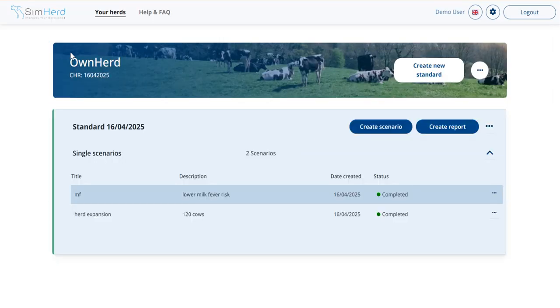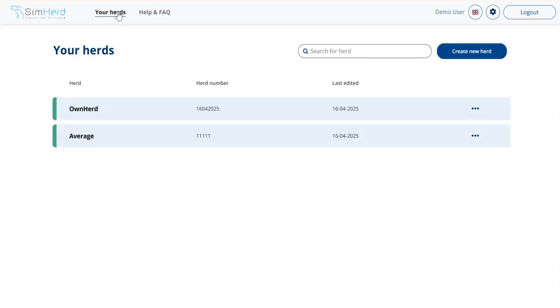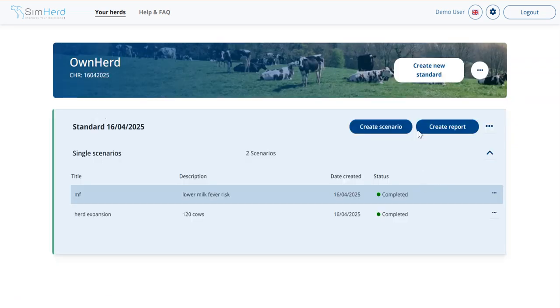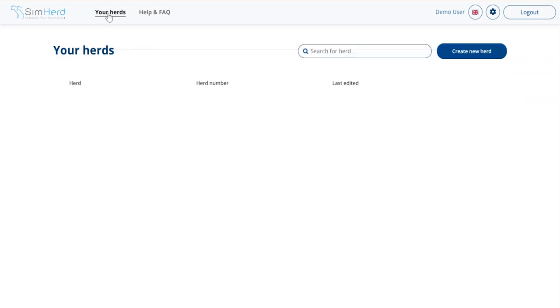We can go back here, create a third scenario. We can duplicate or delete scenarios here. We can go back where we came from. We have our template herd here. Herd number 1, we could create a new herd here, or simply go back into this herd and continue with generating scenarios.